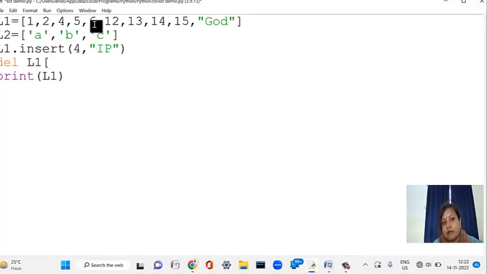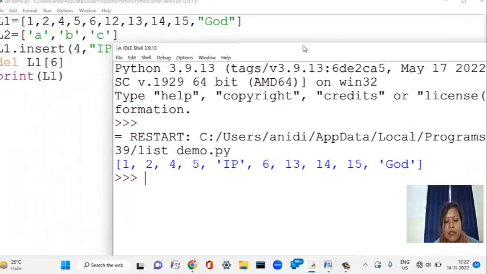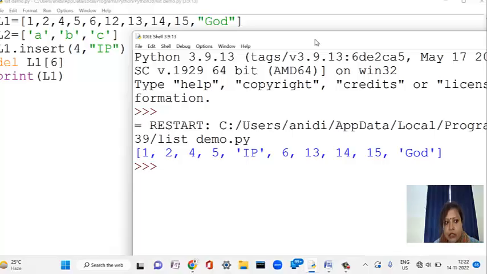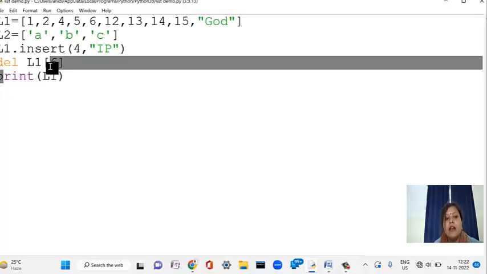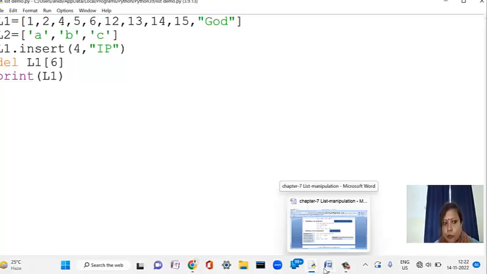See, 6 has gone to the fifth position. Now it is 0, 1, 2, 3, 4, 5, 6. So I want to delete the sixth element. All right. Save and execute your file. Got it? So 12 has gone. So this is the way. Remember, del is a statement, not a function. So you have to write del, then give the list element within square brackets. You can give the index position. All right. So this is the first process.